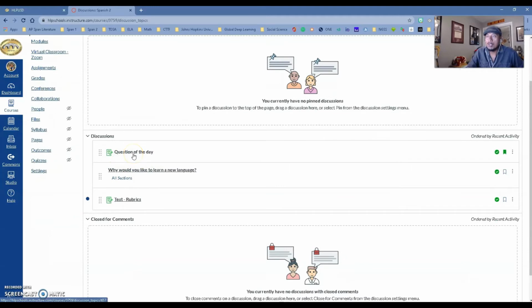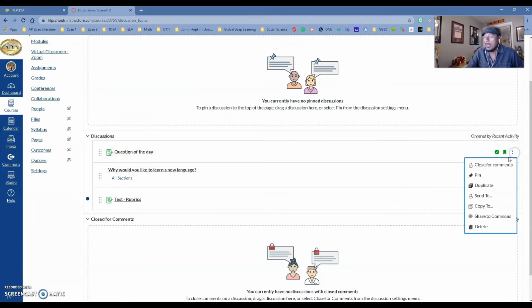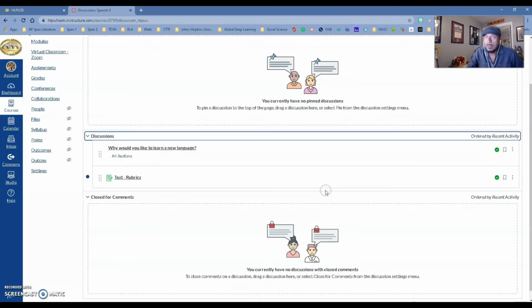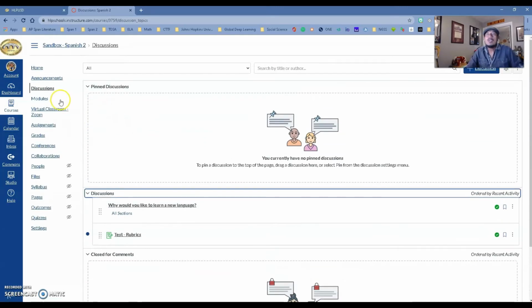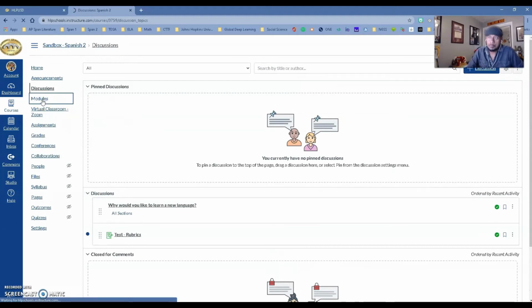And I call it the question of the day, and that's how you create your DOS. Okay, I'm going to delete that just because I don't want to keep it there. Okay, and then you have your modules in here.